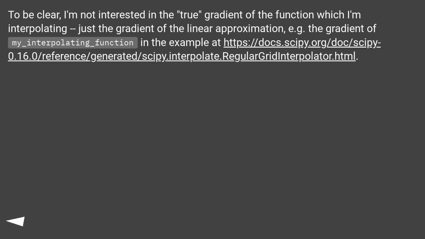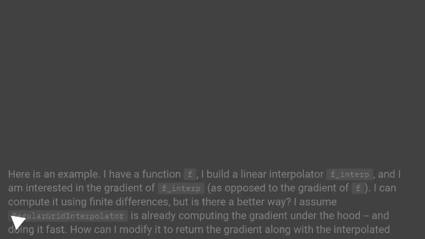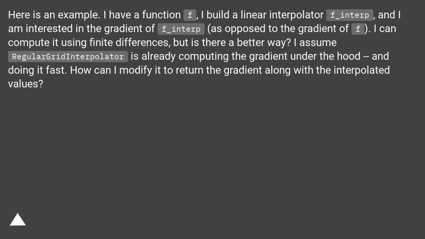To be clear, I'm not interested in the true gradient of the function which I'm interpolating, just the gradient of the linear approximation, for example the gradient of my interpolating function in the example at this URL. Here is an example. I have a function f, I build a linear interpolator f_interp, and I am interested in the gradient of f_interp, as opposed to the gradient of f.